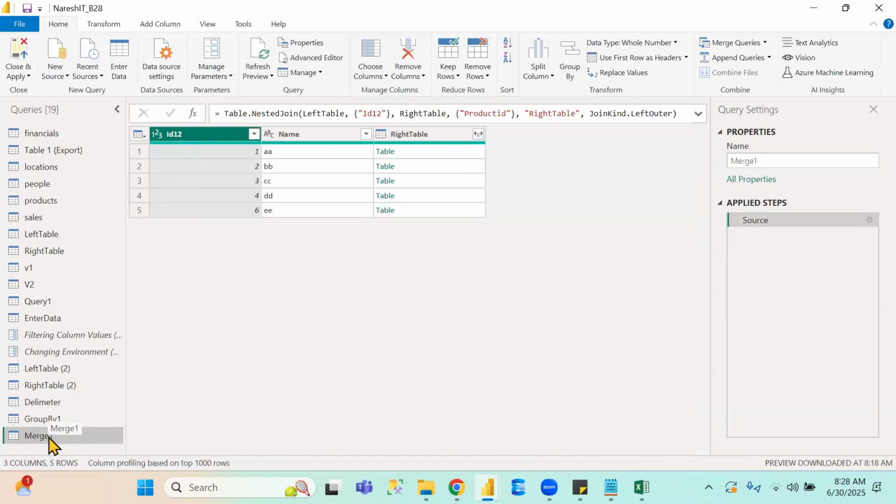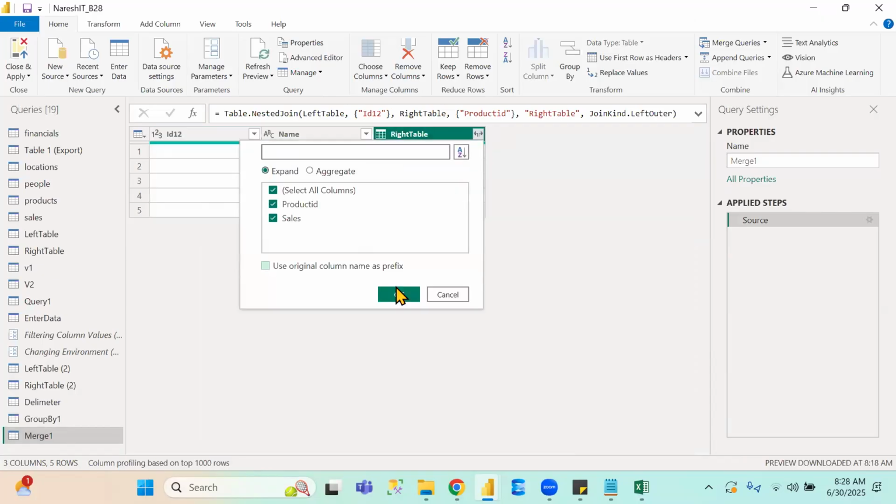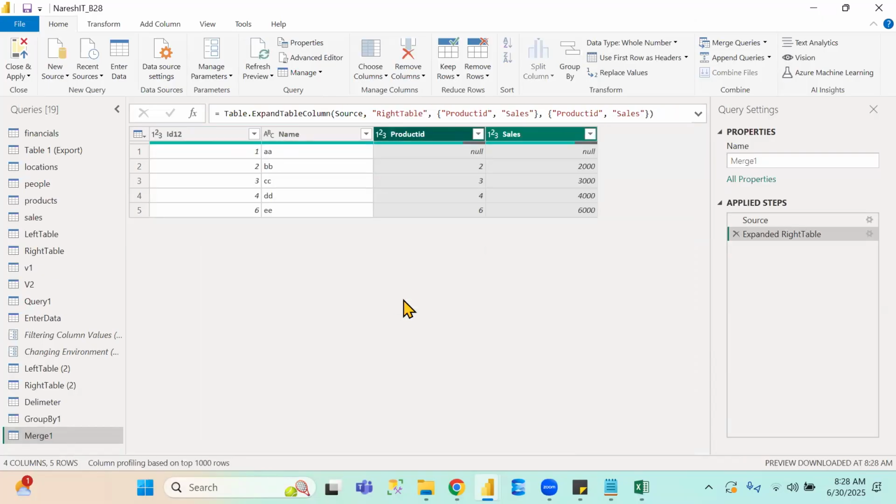Did you see? A new data set is created. In the data set, left table, if you expand this one, right table columns. Understand clearly? Okay. So I will be back in 2 minutes. Okay. Wait for 20.